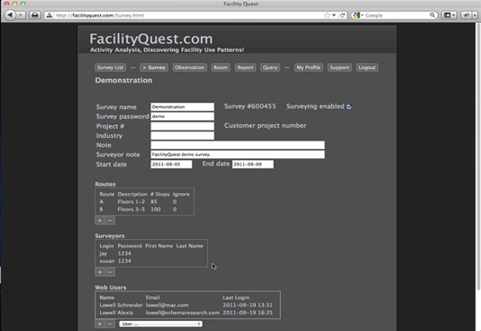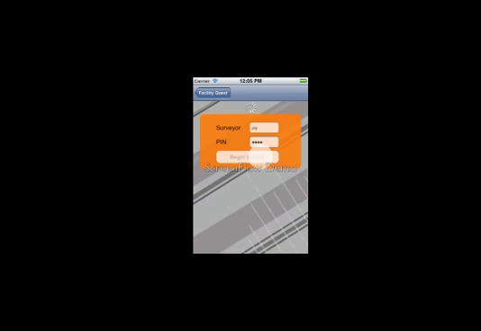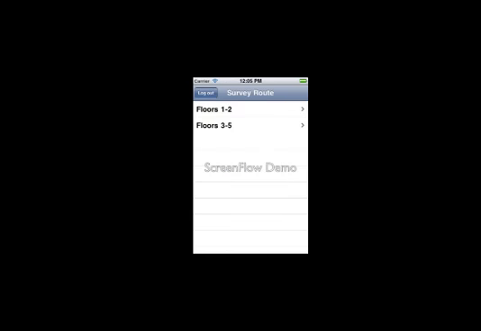Here are the logins for the surveyors. Let's take a look at an iPod Touch and record some observations. Here we are, Monday morning at the survey site. We are connected to the internet and we log in. We choose the route which we are going to walk this morning.